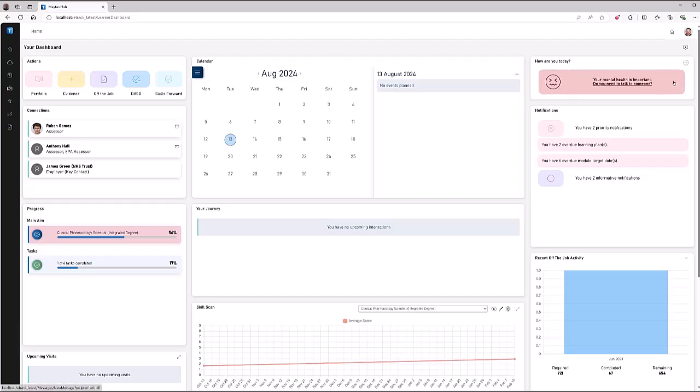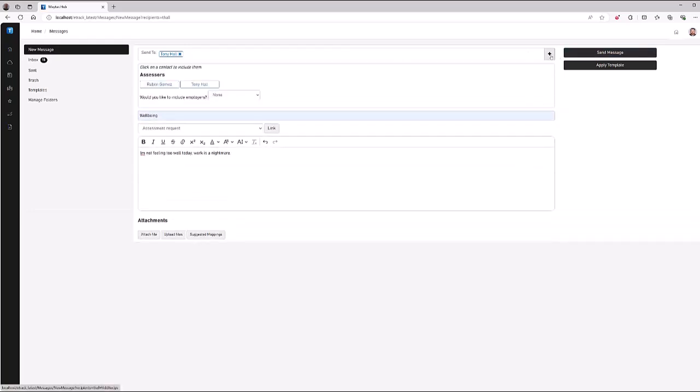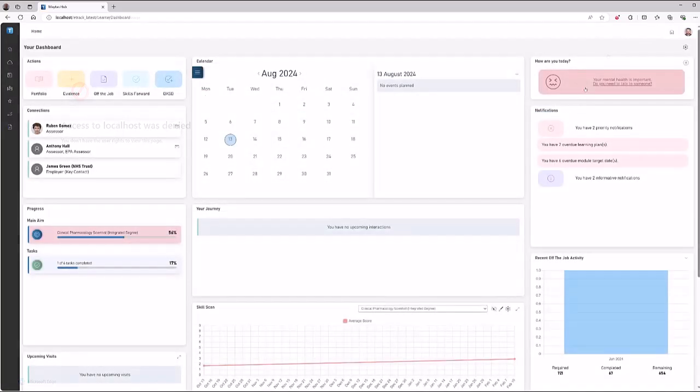Now this gives that learner another option in this widget panel. So you can see here, do you need to talk to somebody? Well, by clicking that, he can go straight into this messages panel and send something to his assessor, something like this, and then of course they can send that off to the assessor, and that will be picked up on the front panel for that particular assessor. You can see his assessor at the top there is Tony Hall, but he can add in any other assessors he's linked to, like Ruben Gomez in this example, and just send that message off. So now that's at the top there.